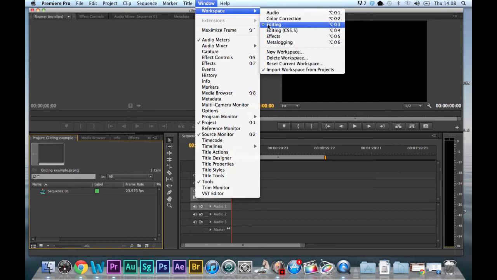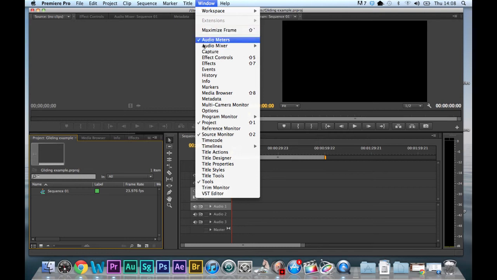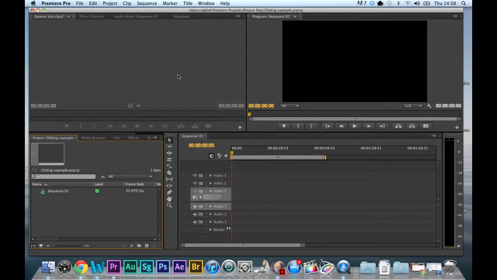Editing is the one which we've just been looking at, which is the most common one, but you can change it around according to what you're doing. If you get a bit lost, you can reset current workspace, and that's quite a good one for getting back to where you started. If you prefer to work in a different way, you can also click New Workspace and then save that workspace, so that when you come back to working on your edit, you can use the custom workspace that you've created.